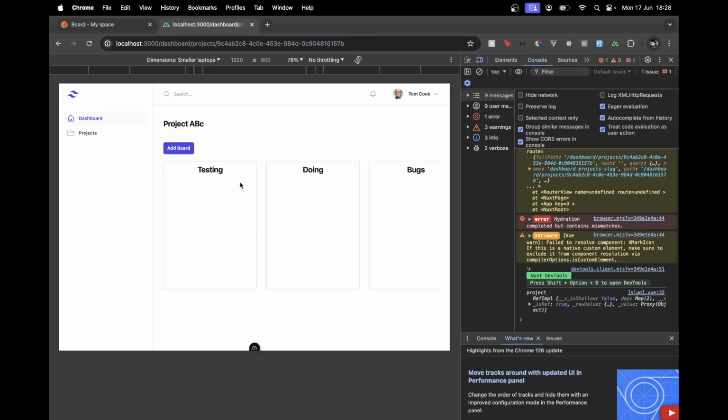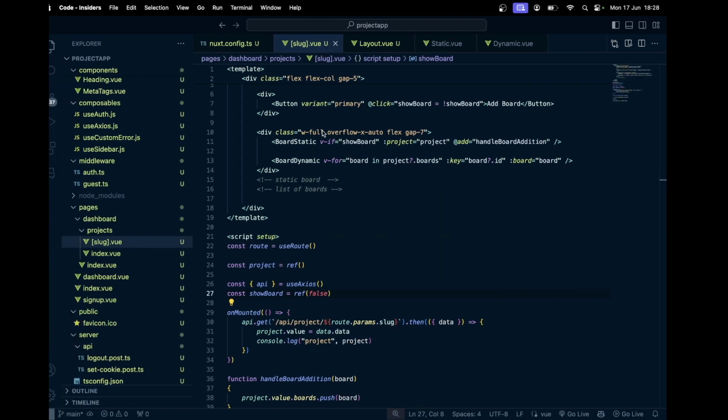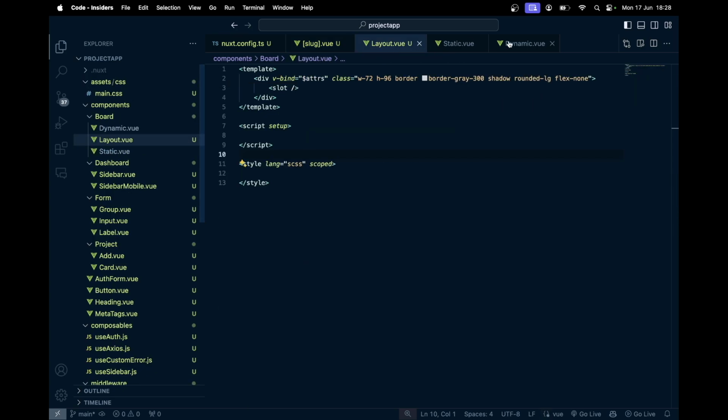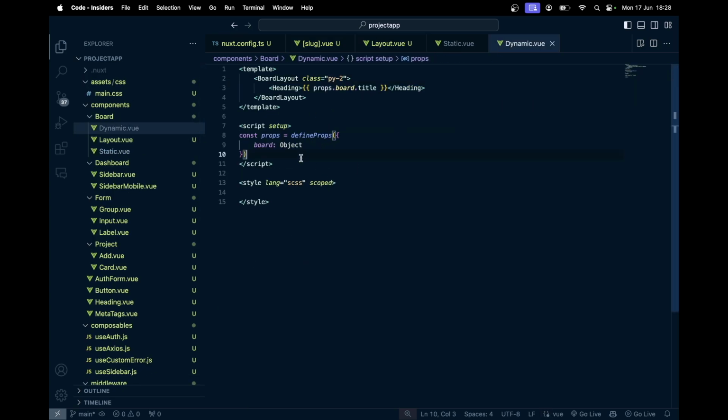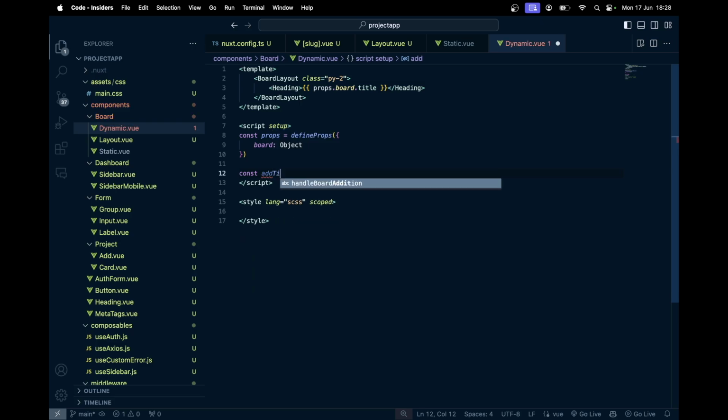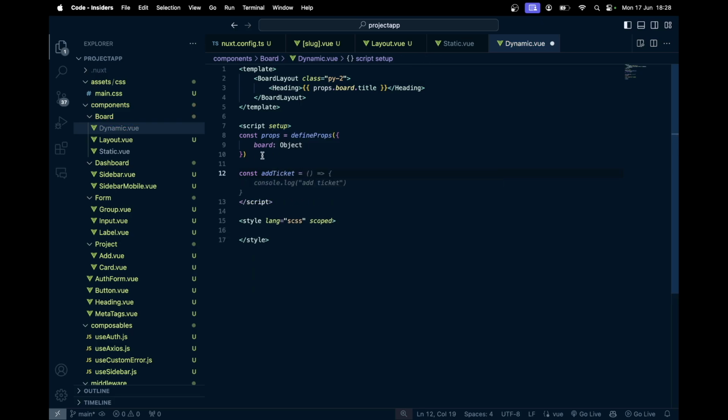Now let's get in the tickets. Now to add the tickets, we just need a button over here, like a plus sign or something, we just need to work on that. So here we'll go to the dynamic board. I will have const add ticket. Sorry, yeah, it's a ref state, false.